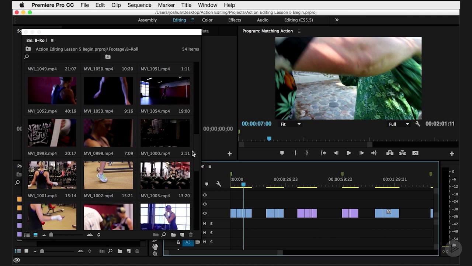Because as an editor, you're always focused on the story and the psychology. You're trying to get your audience through the story, experience that story, instead of seeing all of the building blocks. A good edit is not one that people say, man, that was really well edited. A good edit is one that people don't notice because they're so lost in the story that you're telling. That's what separates a good edit from a bad edit. And in action, that all comes down to matching action. So let's take a look at what I'm talking about here.